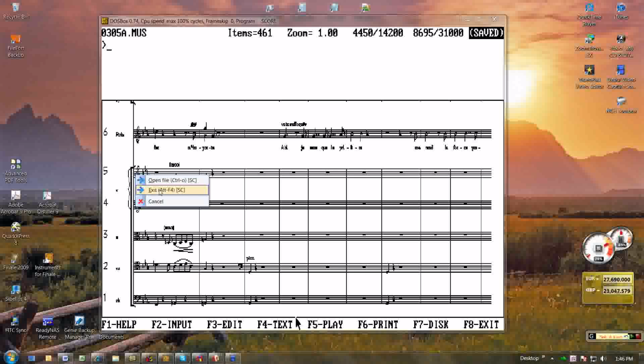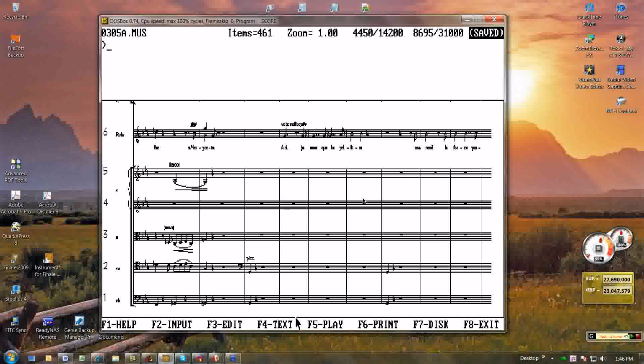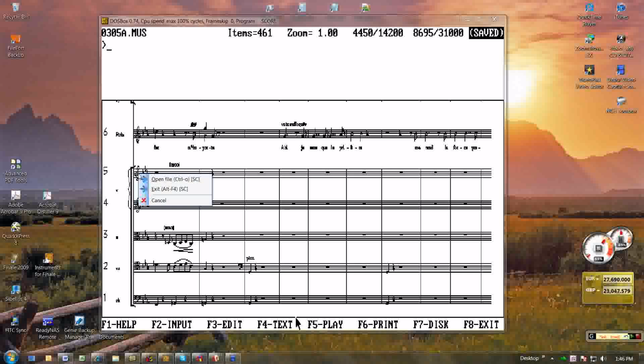If I select exit, it tells me, do you wish to close the current SCORE module? And then I have an option that says save current file and exit, or exit without saving current file. But I want to do neither of those things right now. I want to stay in SCORE, so I just click on cancel. Anyway, the other item in the file menu right now is the open file command, and I'm going to invoke it from the menu.